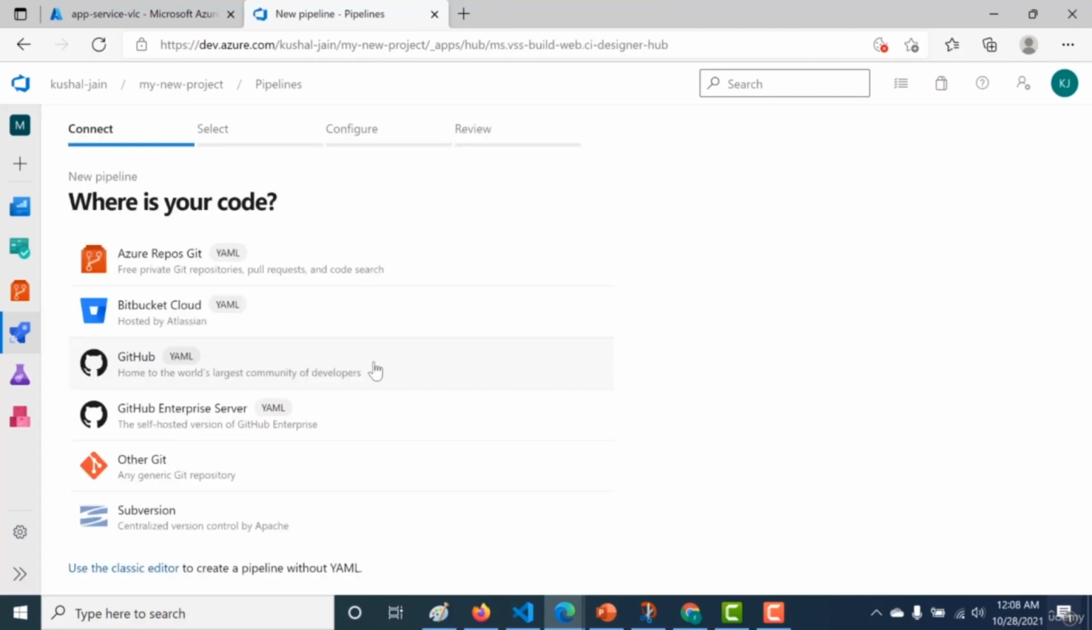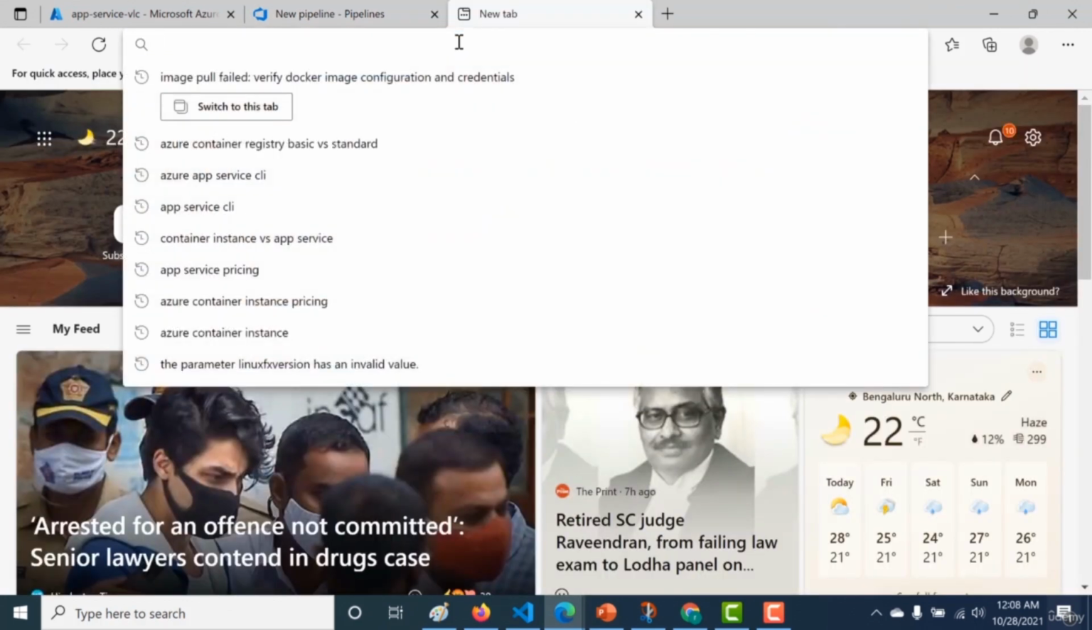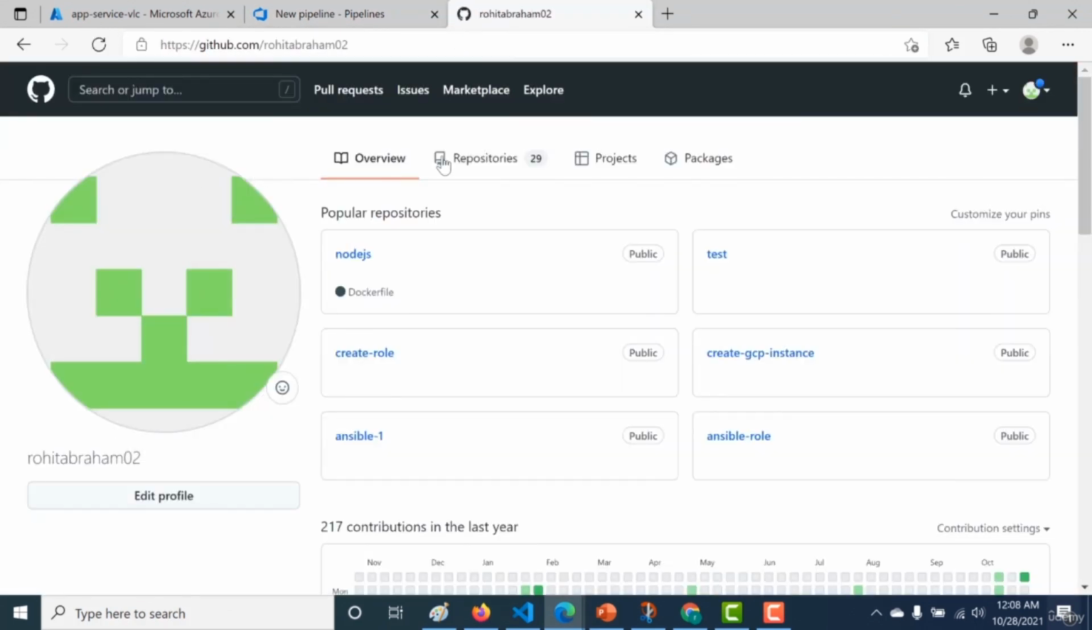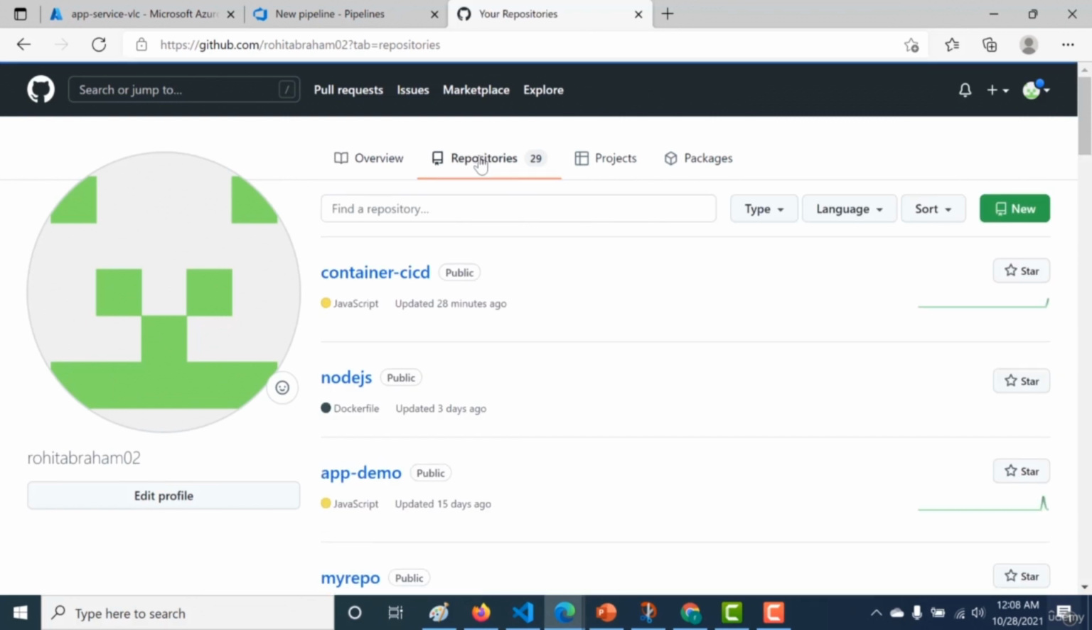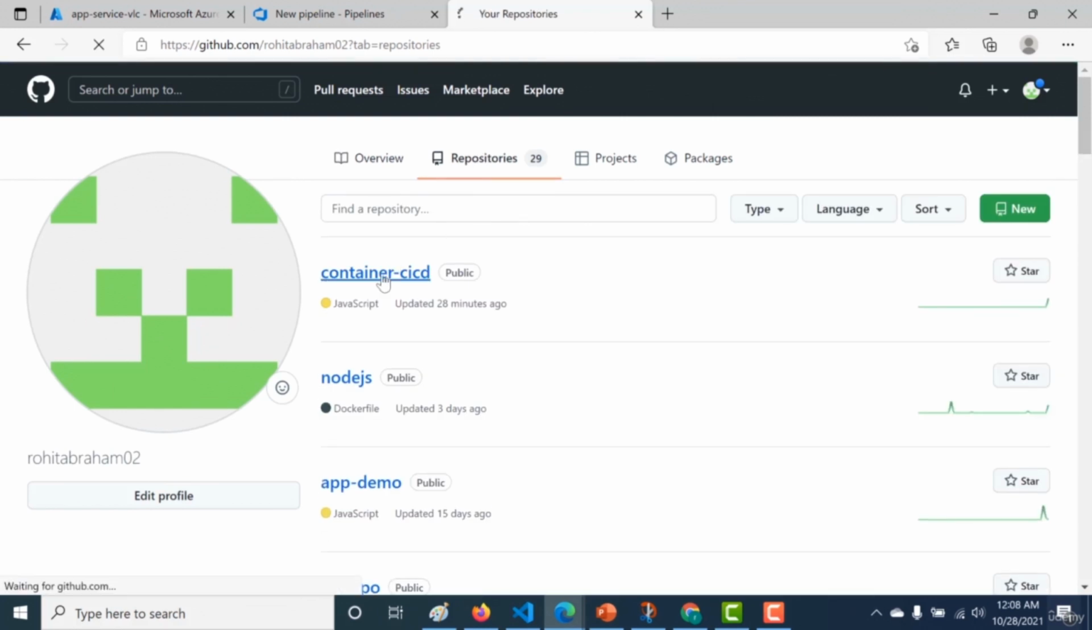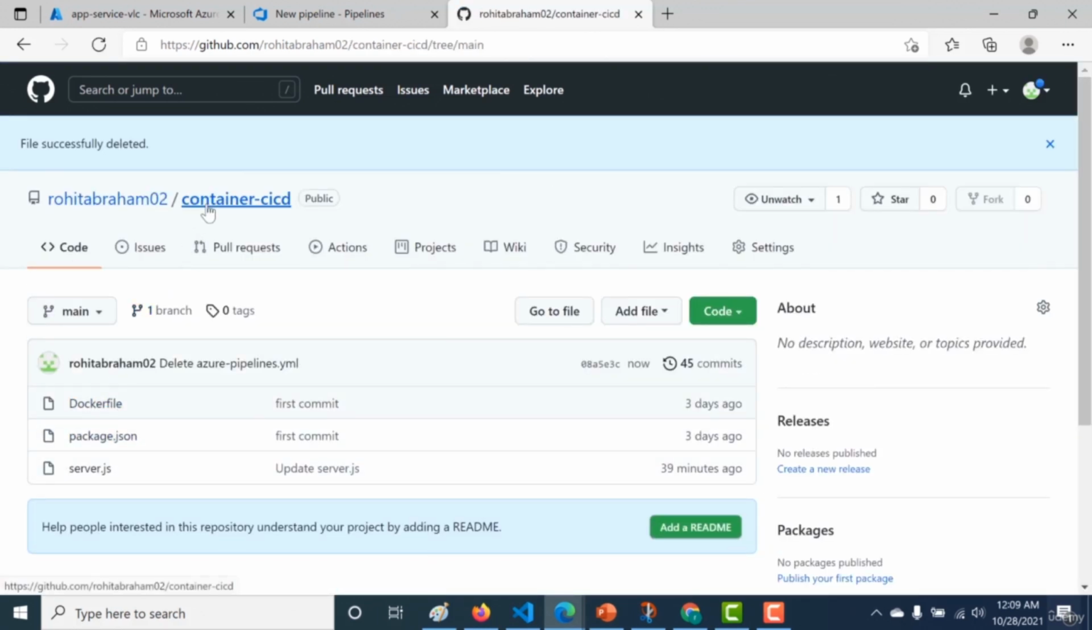Okay, but before I do that, let me show you the GitHub repo from where I'm going to pull the code. So let's go to our GitHub account and let's go to our repo. And here I'll be using this container CI/CD. And this is the container that we'll be using.